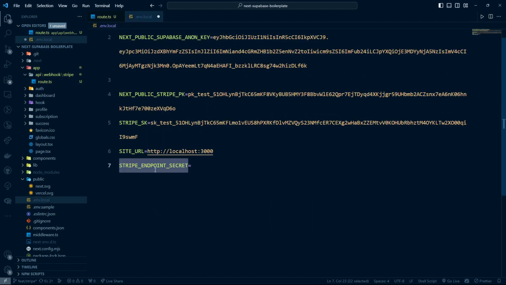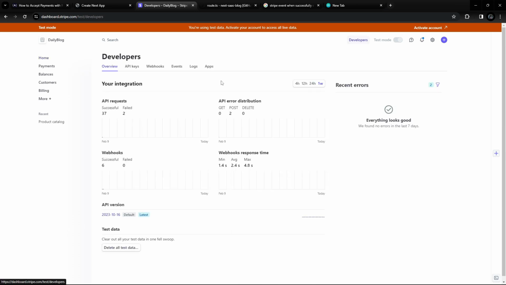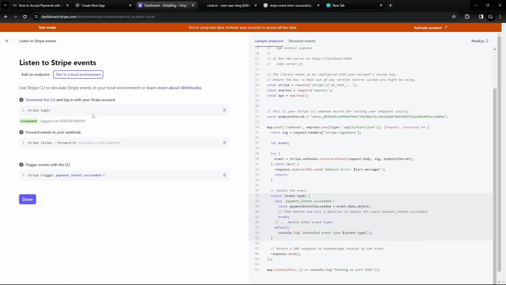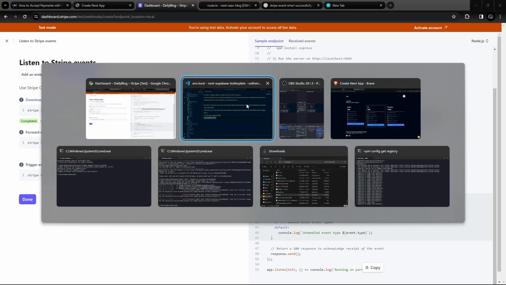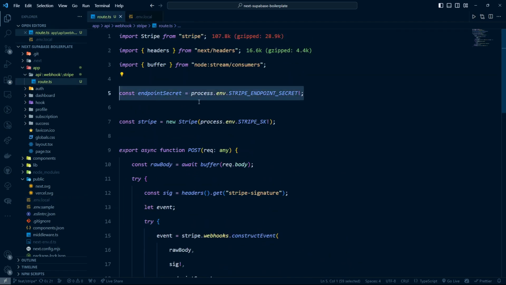So right now, let's try to get the Stripe endpoint secret first. To do that, let's go back inside your Stripe dashboard, go to developer, and go to webhooks. And this is where we can add our localhost listener. If you want to deploy to production, we're going to talk about that later. So I'm going to add a local listener right here. You can see this is the endpoint secret that we need to use for our local. So I'm going to copy this value right here, and then come back here so we can paste this one. Now we're good to go with this one.